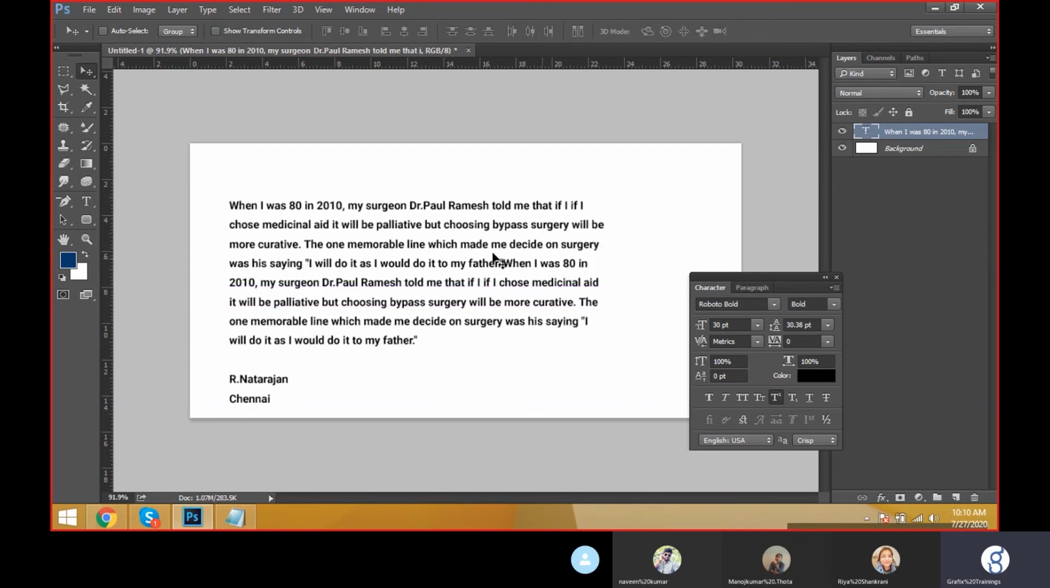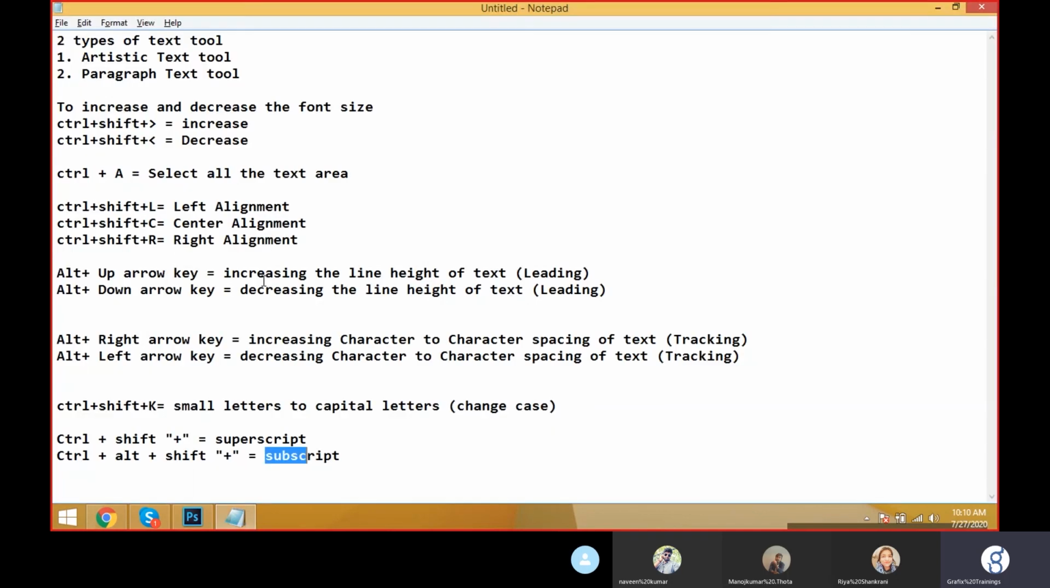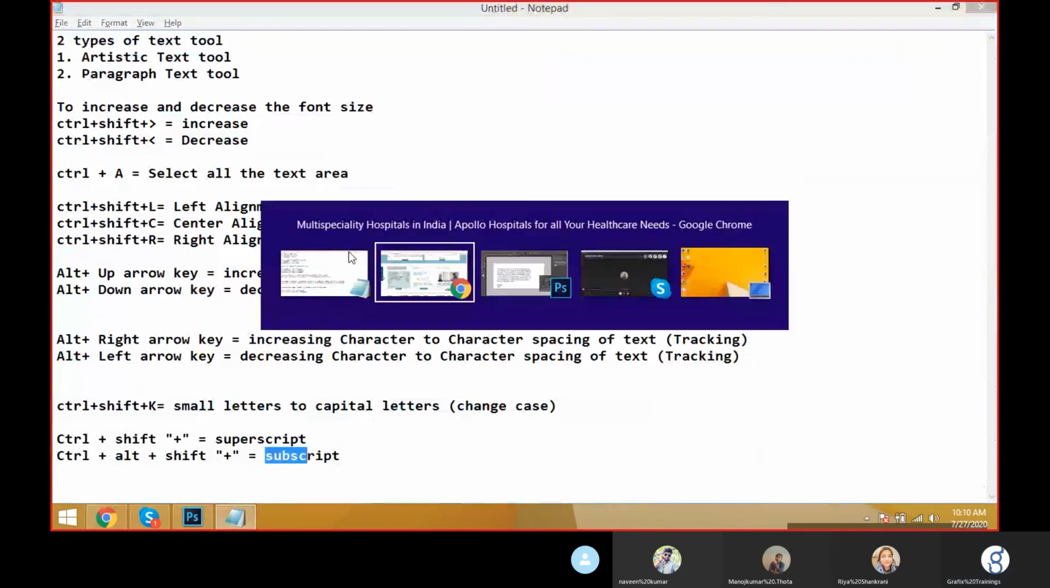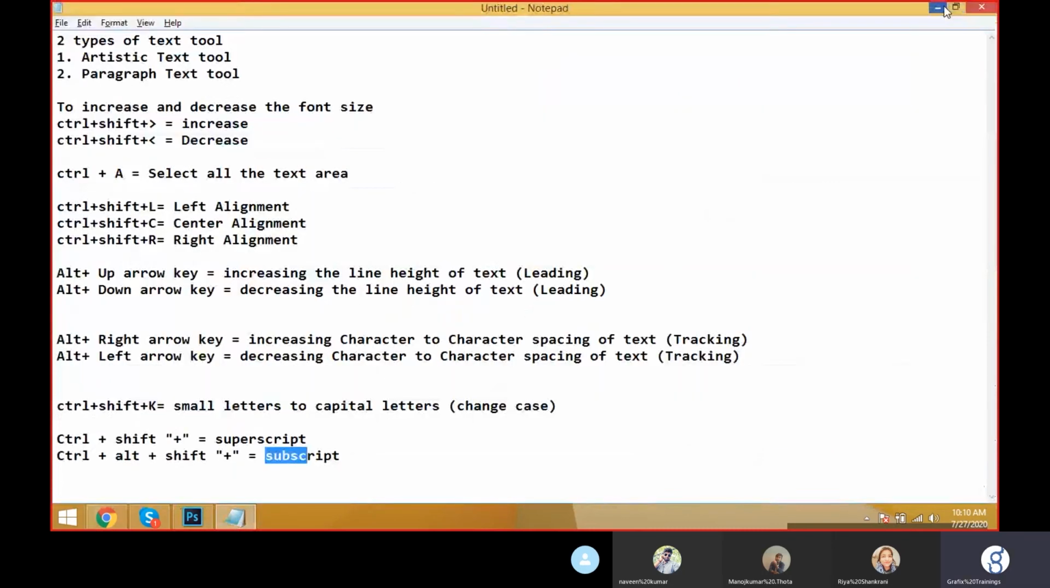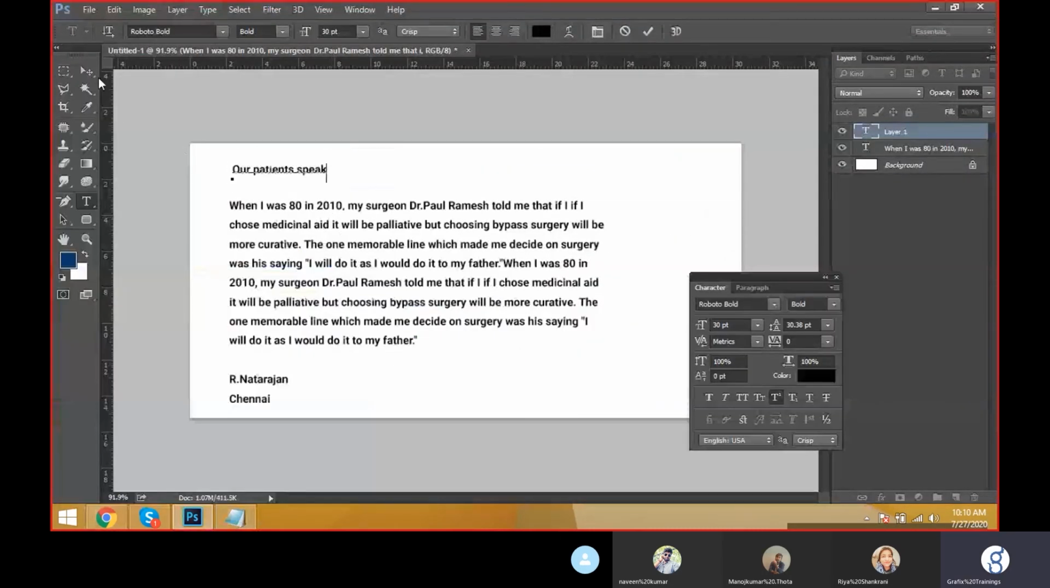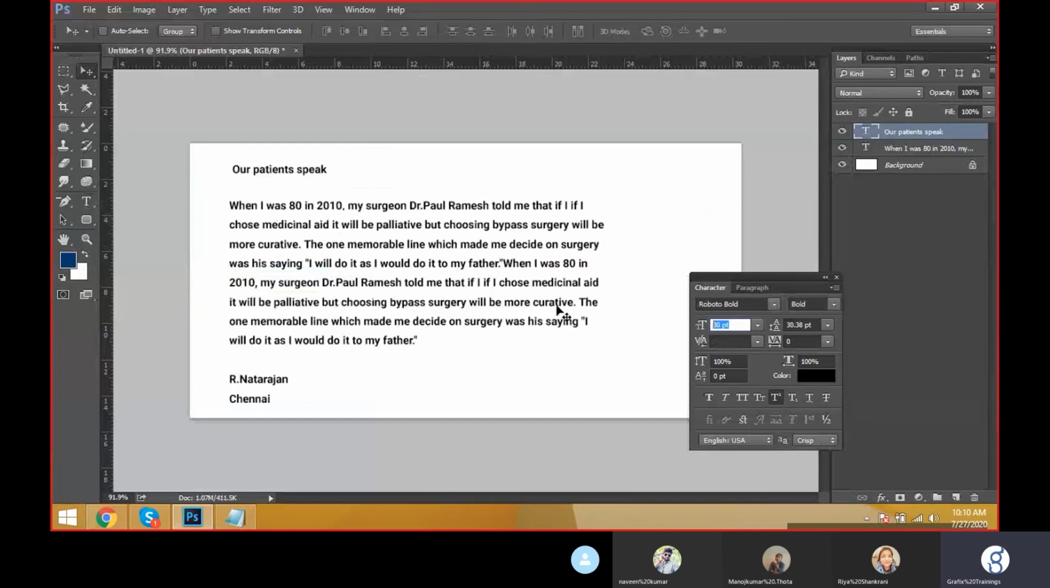And what is the artistic text tool and what is the paragraph text tool? Paragraph, we can take the paragraph from a certain text area box, but artistic we can take directly as a heading part. What is the heading? This one, we can see the heading, our patient speak. Minimize the area, come to here, and we can increase the size.